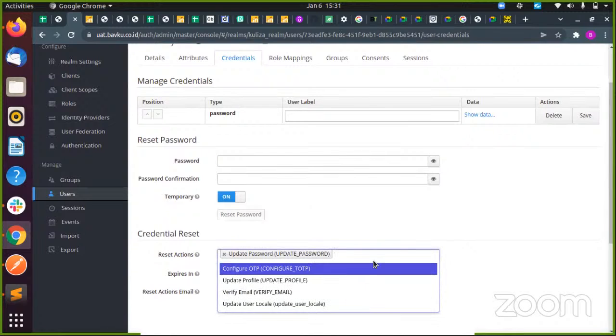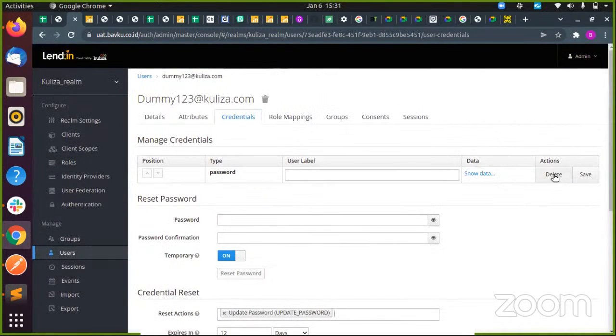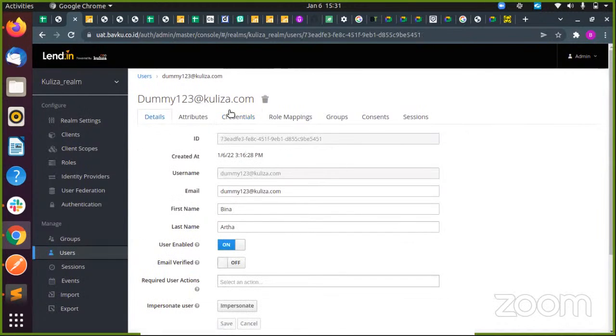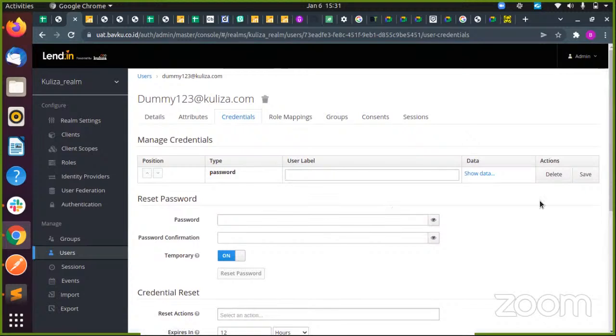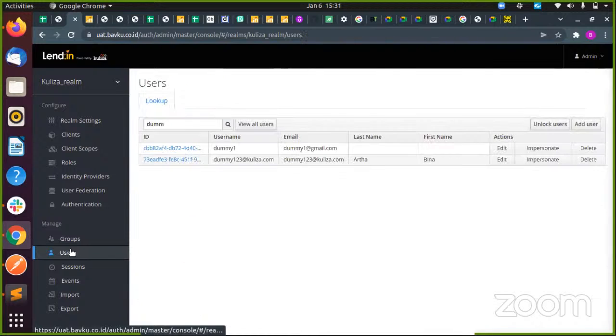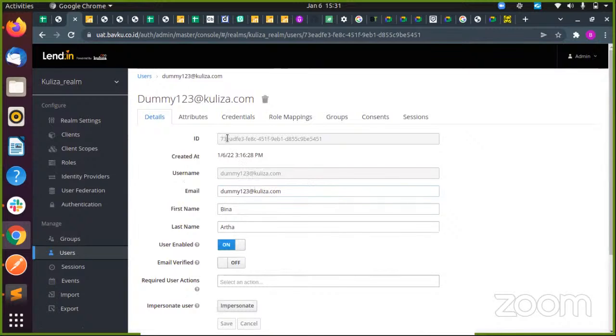Not this one, we just created that dummy 123. If we want to change the password, come from where it starts. So in Keycloak, first of all, the IT team needs to select the user from the left-hand side. You can see the user dummy 123@kuliza.com. Say this person's password needs to be reset, because we have already put a limit that after 12 days he has to reset his password. He won't be able to use the last password, so he will come to the IT person and seek help from the IT team.